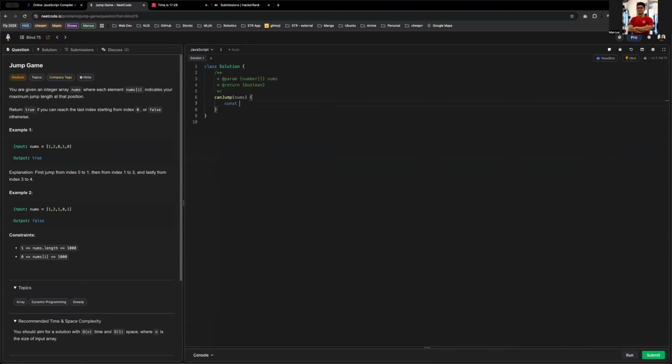So const num length is equal to nums length minus 1. So this is my goal, the last index. I think I need to do a for loop for when i equals 0, i less than num length, i plus plus. Actually I'm not going to do the i plus plus, so I'm going to do the increment inside.